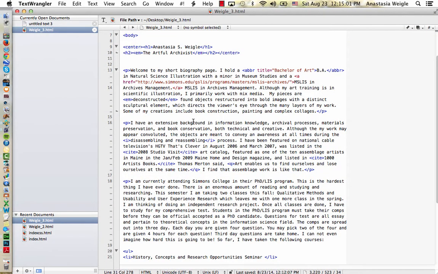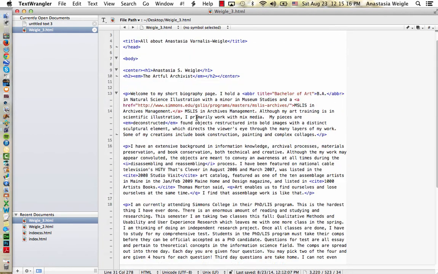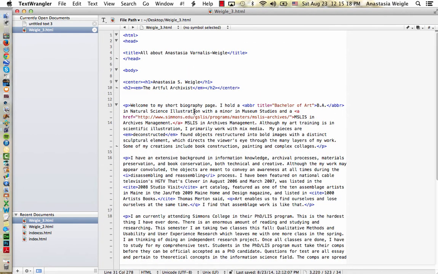And this is already my tagging from week 2. I've already renamed it Weigel_3. So when you update your web page, you're going to rename it by just removing the 2 and adding the 3. So here's my coding, and I have an image in my folder. I have all my notes here with me to make sure that I don't miss anything.